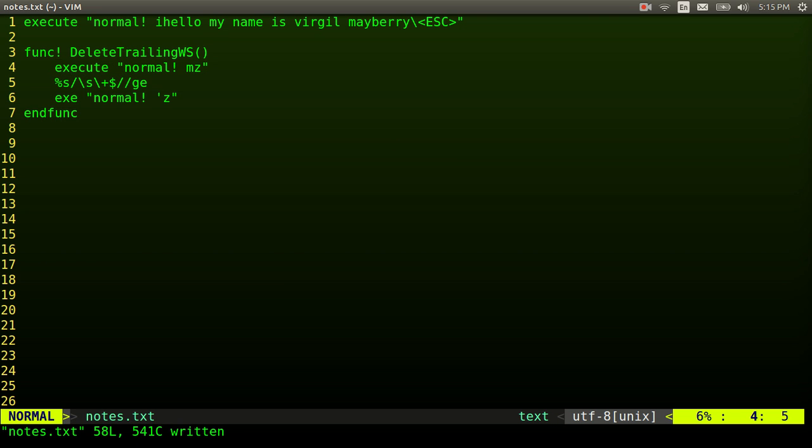So let's take a look at these. I have two execute statements in here. They're really simple. Again, execute, take the following string, parse it as a command. It's in normal mode, ignoring my custom vimrc. And this is as if I had typed mz, which means bookmark the current line as the letter z. And then it's going to execute this substitution statement.